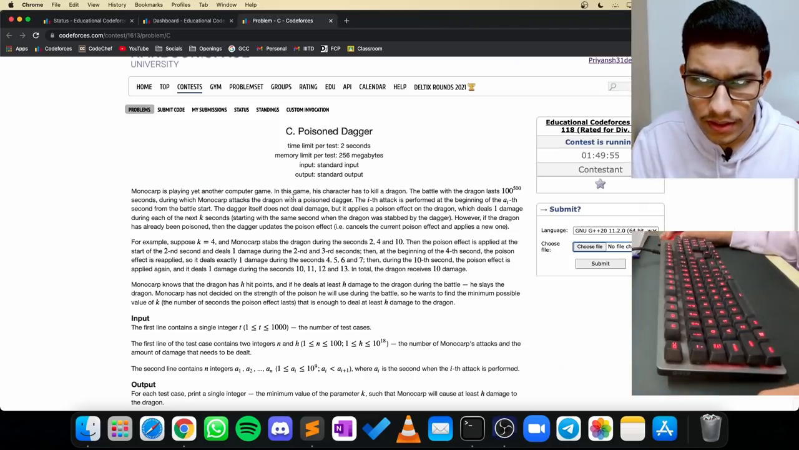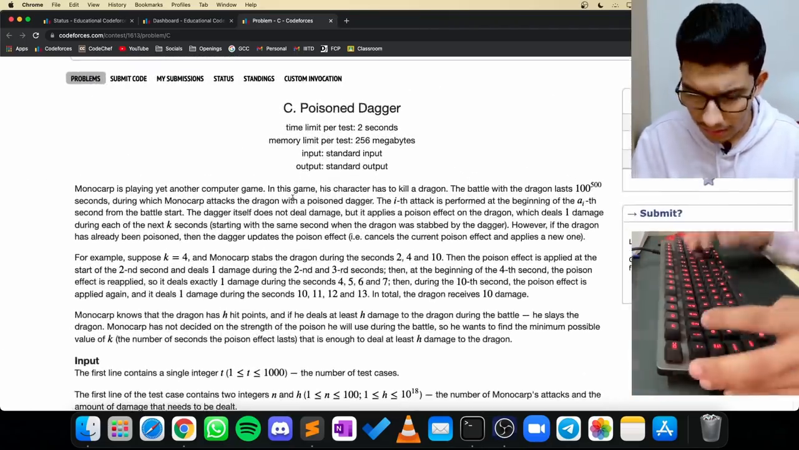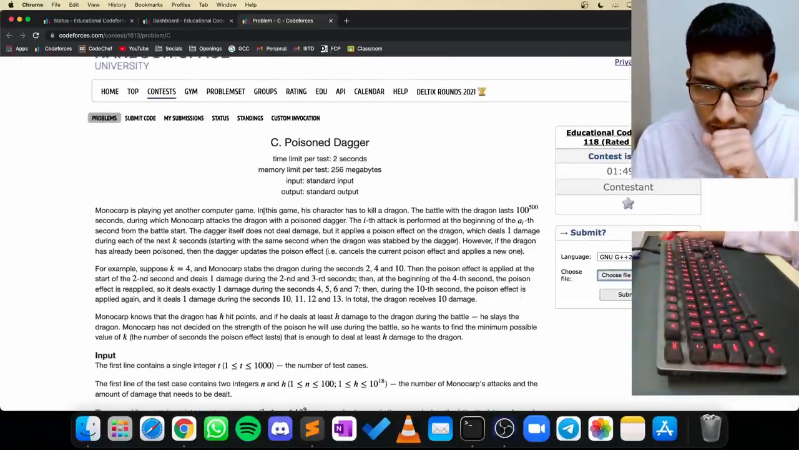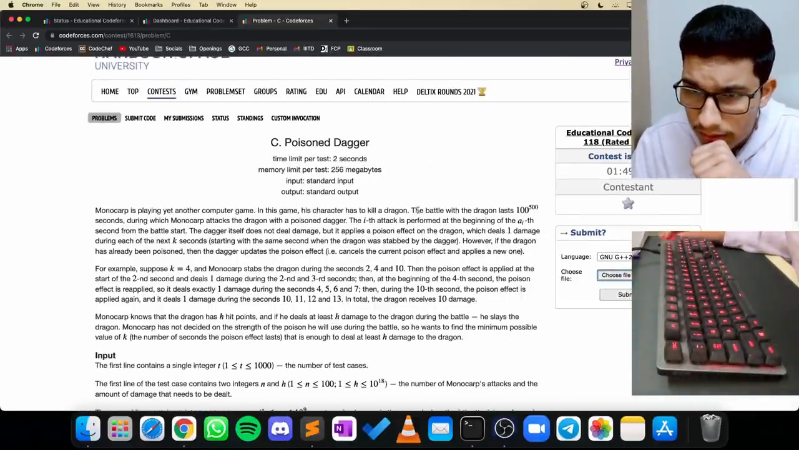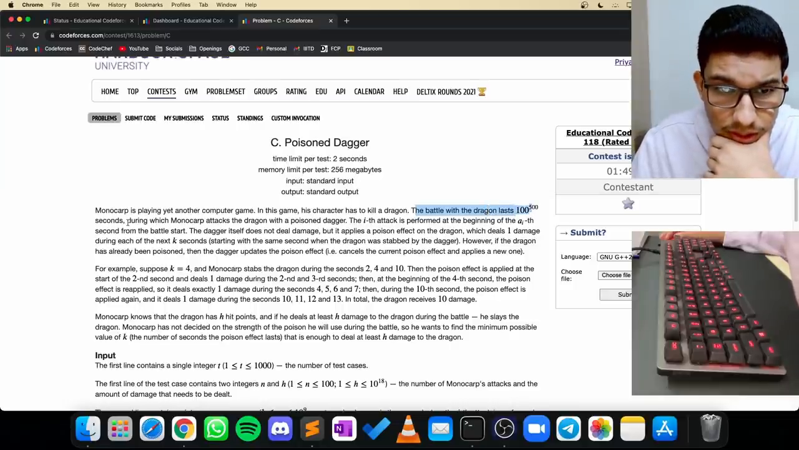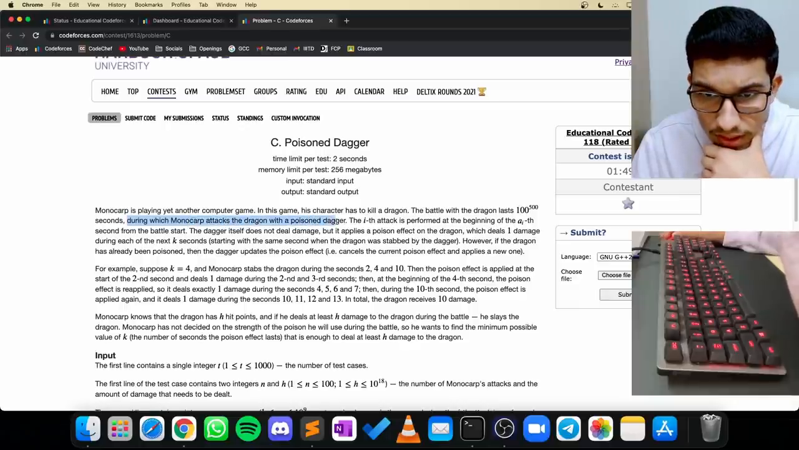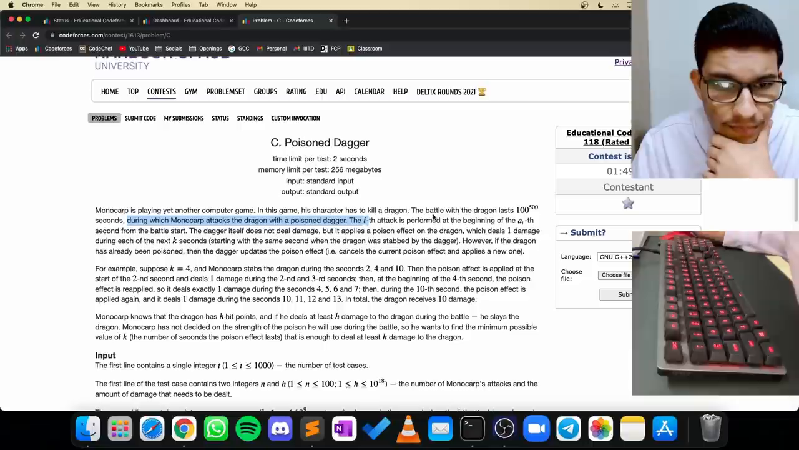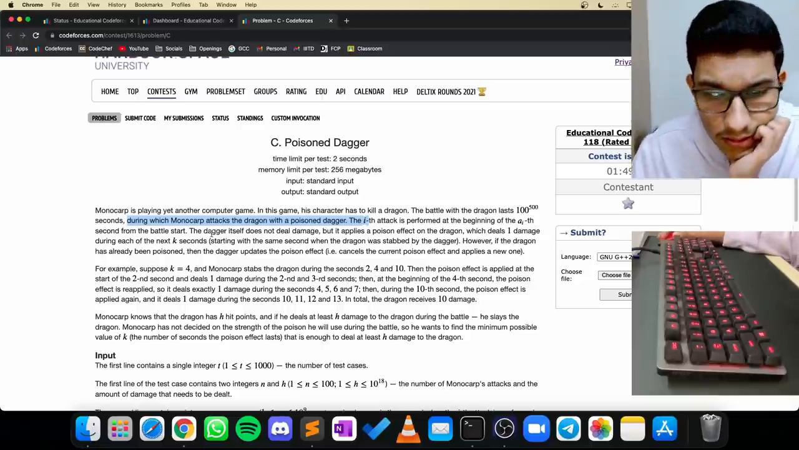Monocarp is playing yet another computer game. In this game, his character has to kill a dragon. Also, let me just increase the font here. The battle with the dragon lasts 10 to the power 500 seconds, during which Monocarp attacks the dragon with a poison dagger. The i-th attack is performed at the beginning of the a_i-th second from the battle start.